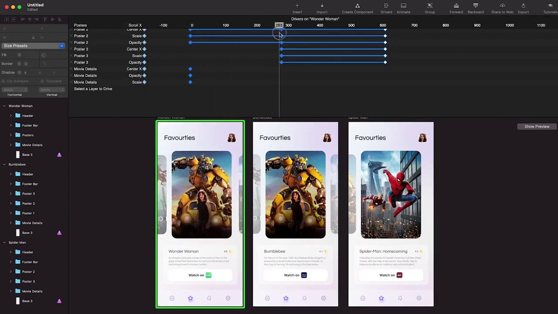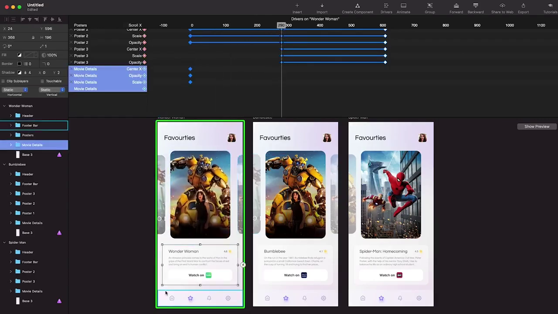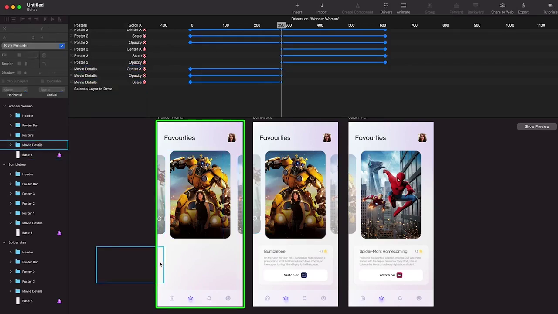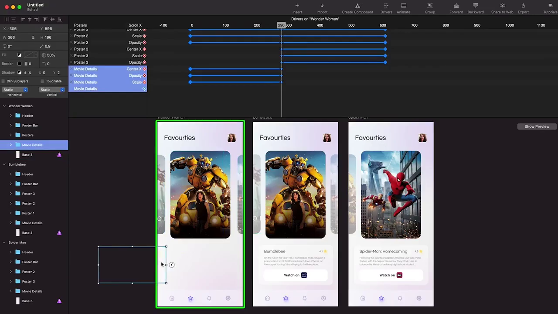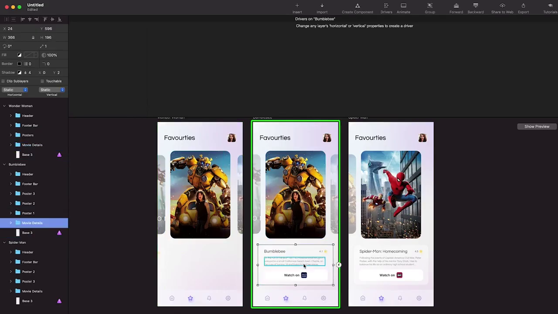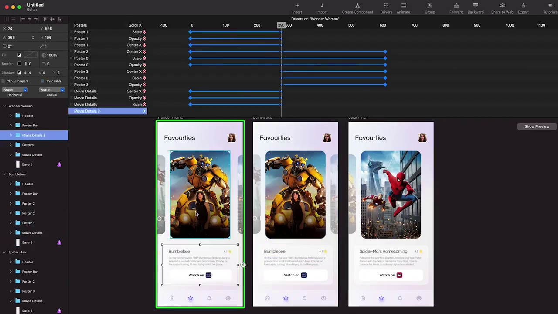And I'm gonna go to the position for the second poster. I'm gonna move this Wonder Woman out of the frame somewhere here and reduce the scale to maybe 0.9, and I'm gonna reduce opacity to 50%, and maybe I'm gonna bring it a little bit to the side. This looks good. And I'm gonna copy the bumblebee thing from the actual design and paste it here. Same thing I'm gonna do with the Spider-Man and paste it here.